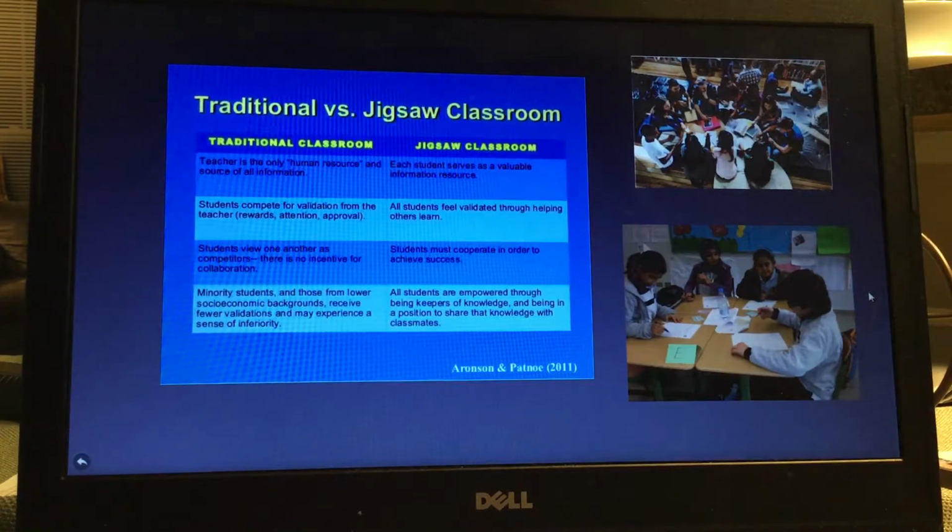However, in a Jigsaw classroom, the students are more active in their learning, and they are seen as sources of information and not just the teacher. Students feel validated by helping others learn. They have to cooperate in order to learn and to be successful in class. And students are empowered, and all students have the opportunity to participate and to have the same advantages in class by being experts of their specific topic and having others depend upon their knowledge in order to be successful.